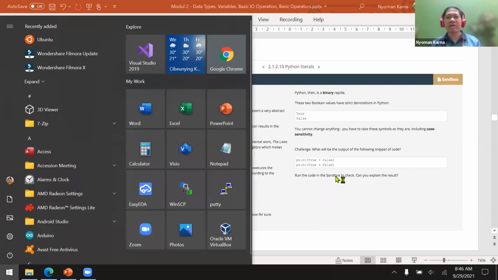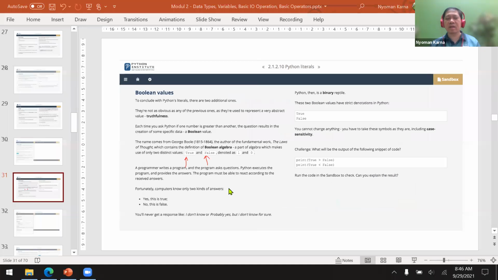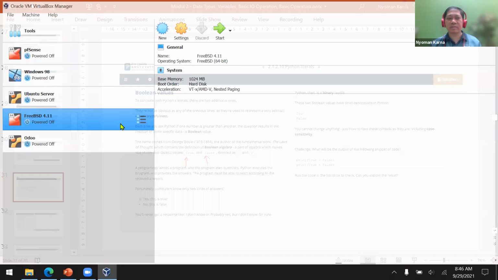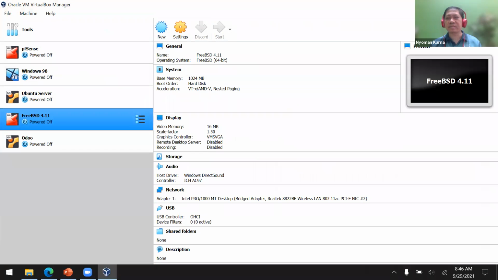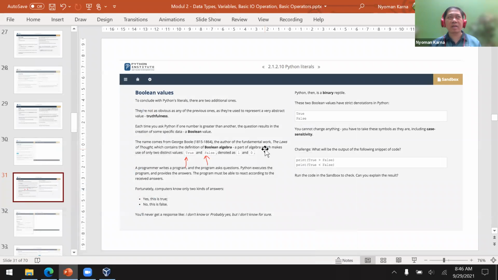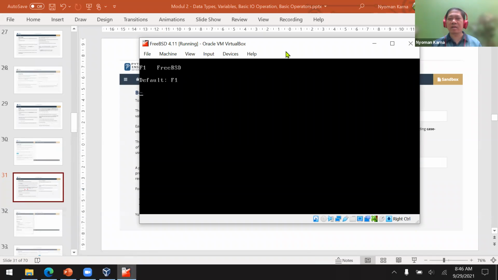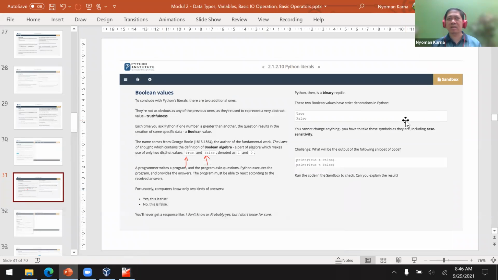What is the main difference between the C language and the Python language? In C language, before we can run a program, we need to process the program first to become an executable. For example, we create a program called C, and then we cannot run that C. We need to transform it first to become an executable. This transformation is called compiling.